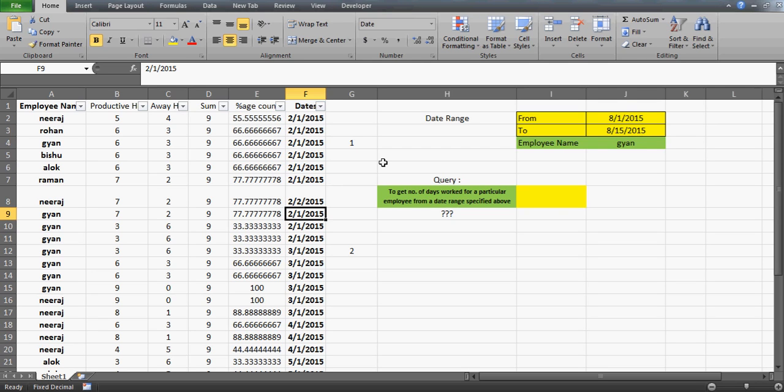So let us quickly go ahead and try to work on this. What we want to do is, first of all, the problem with this dashboard or exercise is this, that you really have the 2 options here to select the dates, right?